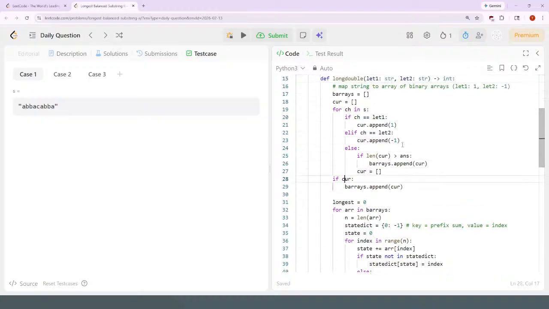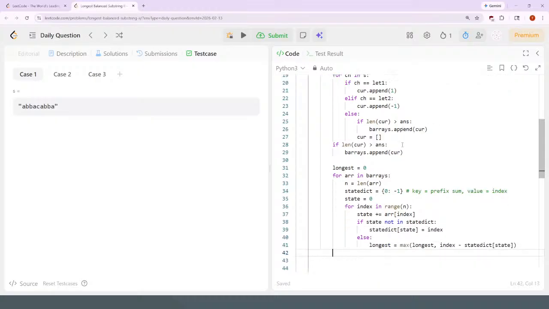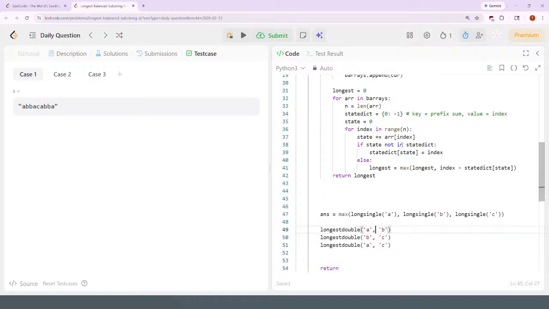Did I forget to do something? Okay, actually this should be if length of current is greater than answer. And then I just return longest. And then I think I probably should do answer equals max of answer and longest double. I'll do this singular separately since this might update the answer each time.